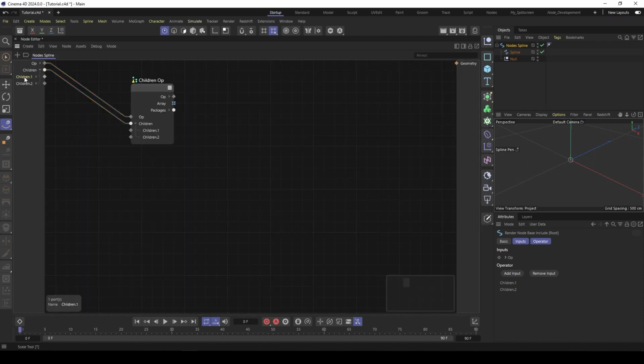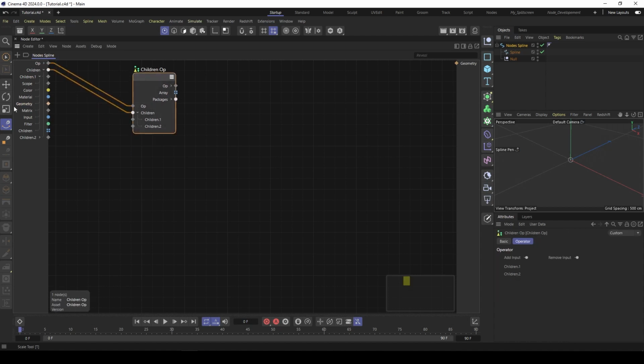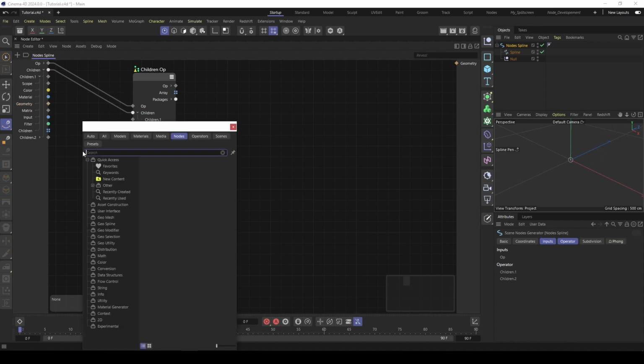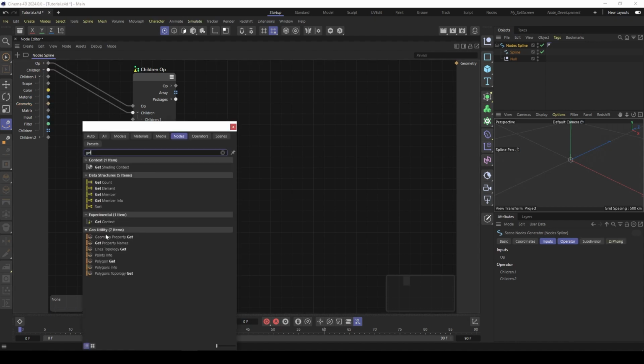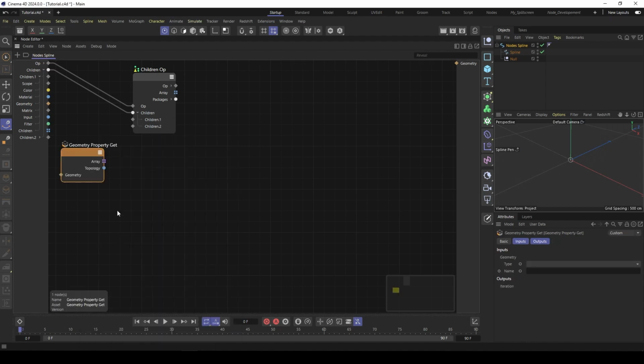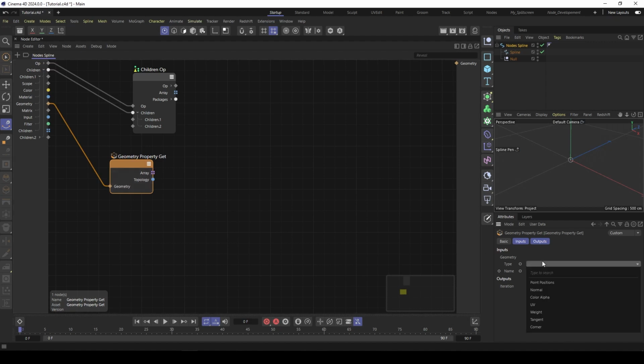Now we have our children here. We need the spline first. Here, from the spline, we like to have the points. So we can use a geometry property get. Then plug in the geometry, and the type will be point position. Now we have an array with all the spline positions.